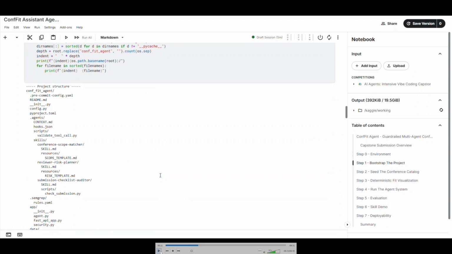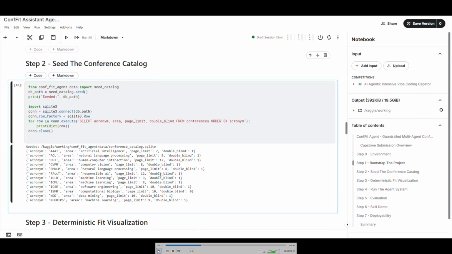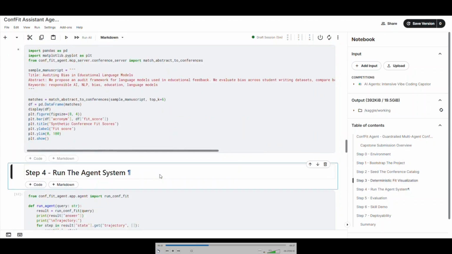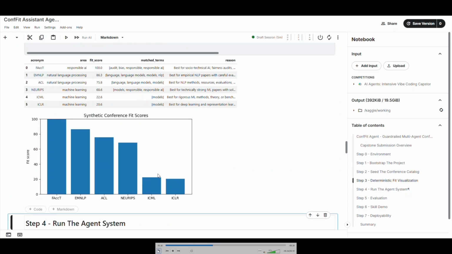And as you can see, there are different skills such as conference scope matcher, reviewer risk planner, and submission checklist auditor. Then you have the conference catalog creation part, where you have set a seed, and based on that the conference catalog is created. Then a deterministic fit is also done. Different conferences are shown, along with the area and fit score associated with each.